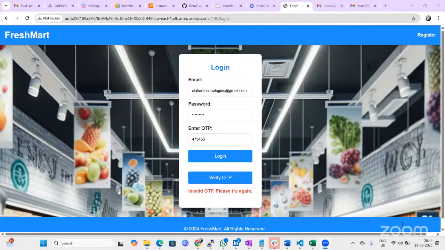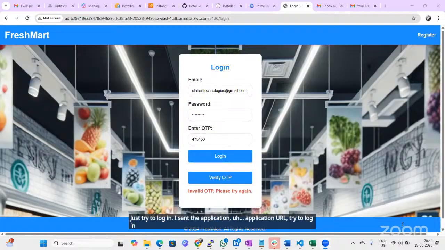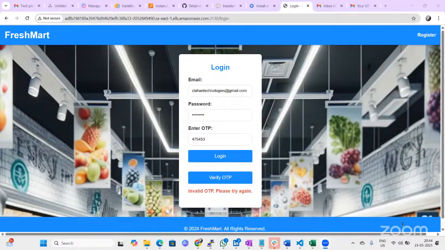Just try to log in. I sent the application URL. Try to access the application. Try to enter the data. Then let's see whether your data is going to be stored or not. Here you can see your data.